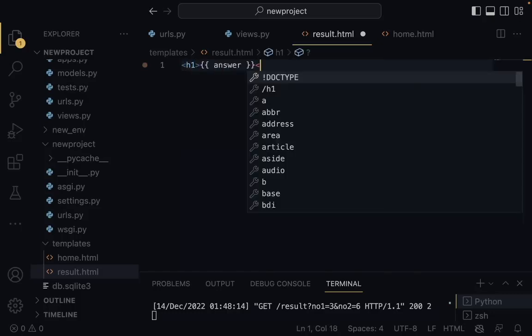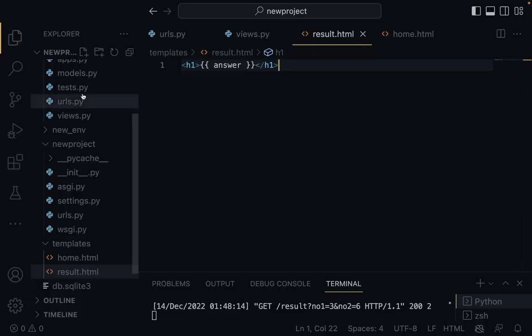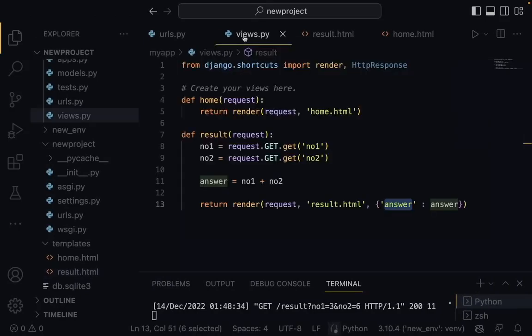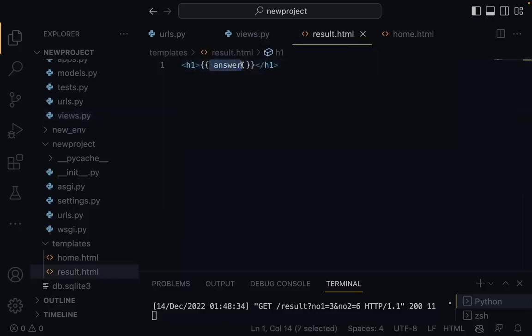Gonna paste that. Good. So now if I come back here again, you can see it says 36. So let me explain what just happened. What I did was that I sent this answer into this result.html using a dictionary. So now once I say print answer, which is basically what I'm doing here, for me to say print answer in my template, I need to use these curly braces.